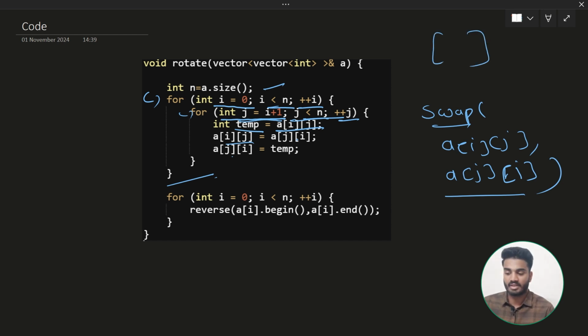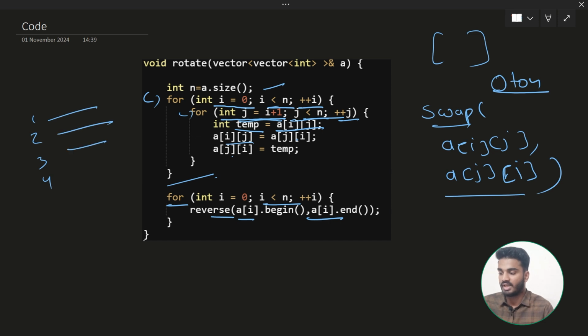After obtaining the transpose, we are running one more for loop from 0 to n, and in this for loop we are reversing each row of the matrix. If we have 4 rows, we will be reversing each row one by one. So after finding the transpose and reversing each row, we will have our final array rotated by 90 degrees in the clockwise direction. As it is a void function, we have to perform the operations on our original matrix.